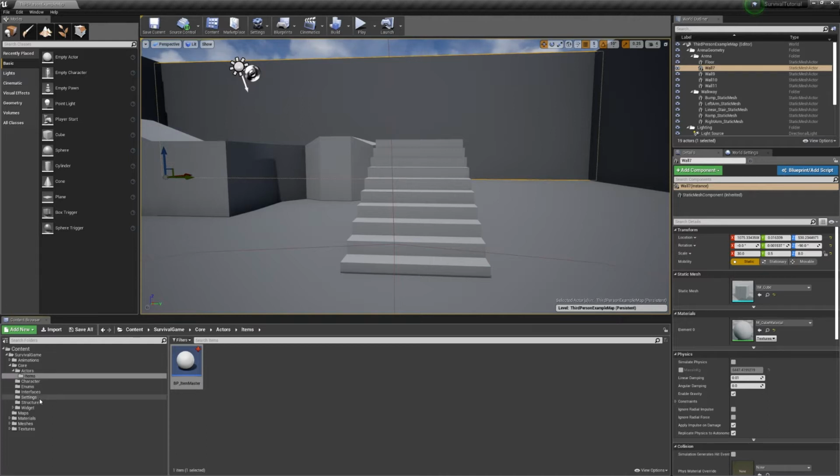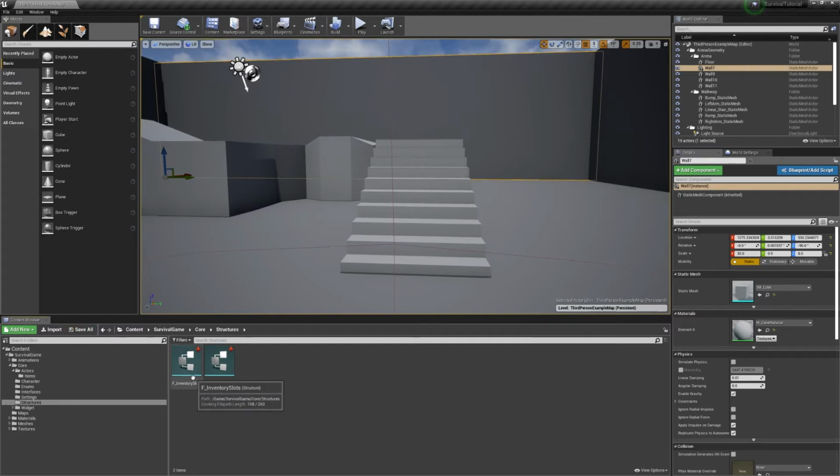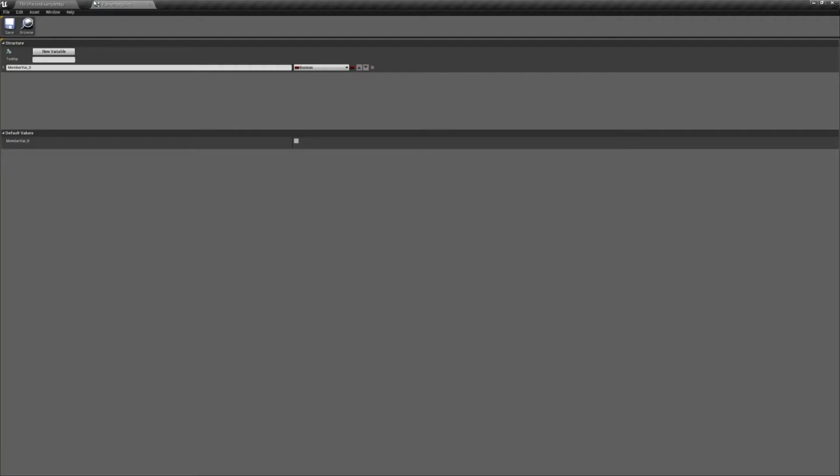And now we're gonna go back to our structures, and now we're gonna work on them. I don't know why those didn't save. I'm just gonna very paranoid click save all a few times. All right, I wanna open my inventory slots first. I'm just gonna pin this up here.